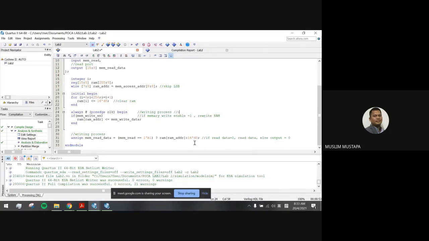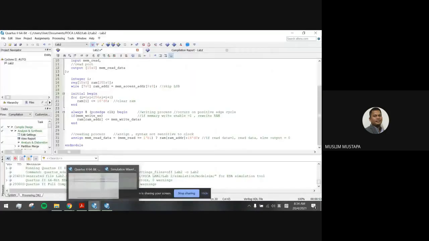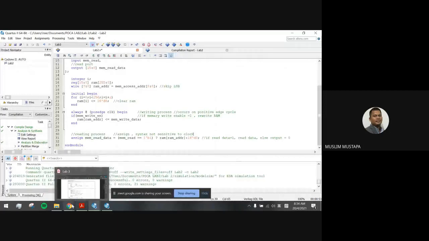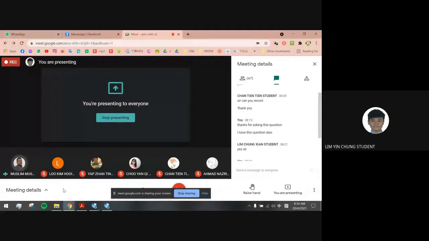But on the reading part, we are using an assign. The assign syntax is not sensitive to the clock, but it is sensitive to the input. So every time you change your input, it's going to update. That's why, if you look into your output waveform, open your output waveform.